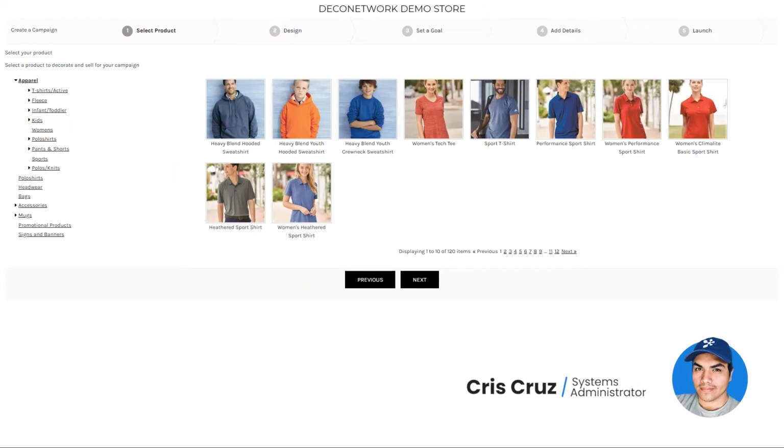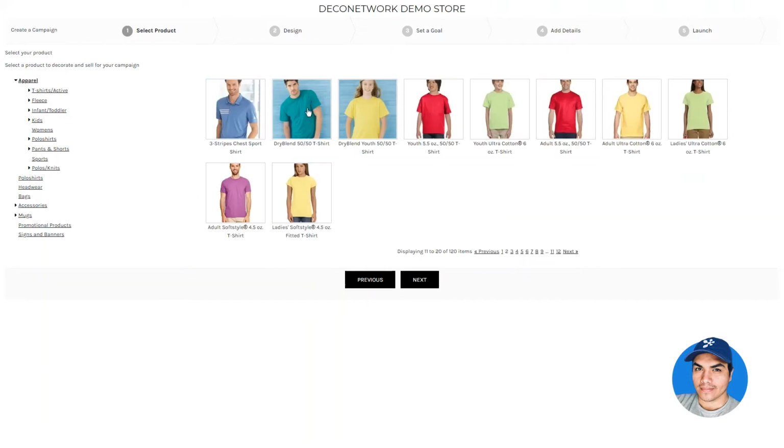This latest release of DecoNetwork enhances the campaign feature to now allow adding multiple products when creating the campaign. Starting a campaign works just as it did before. You'll start by selecting an item to get started with.